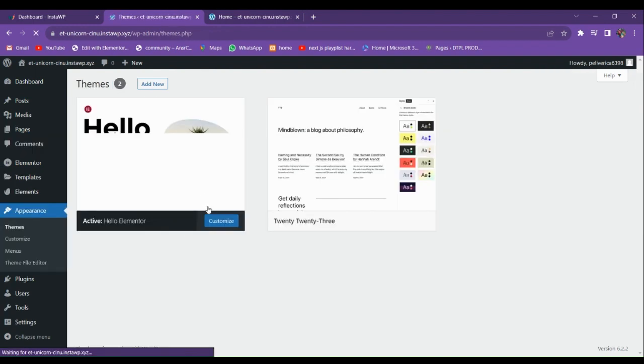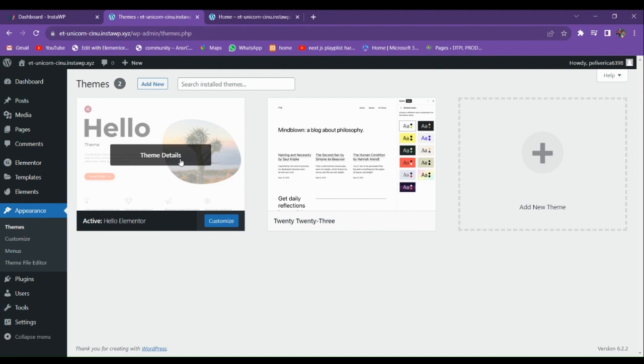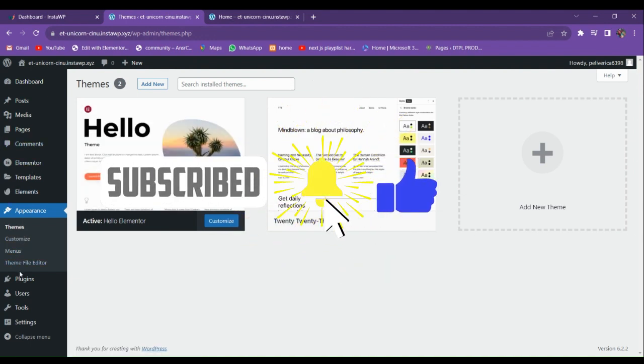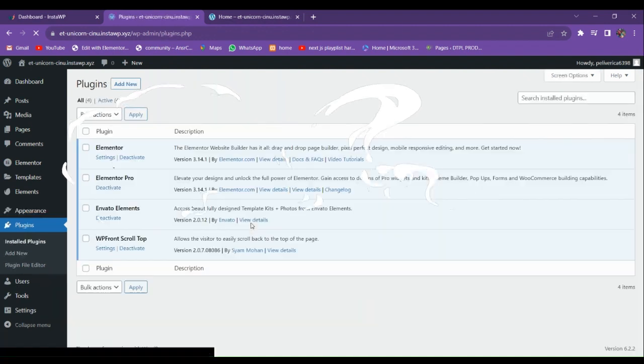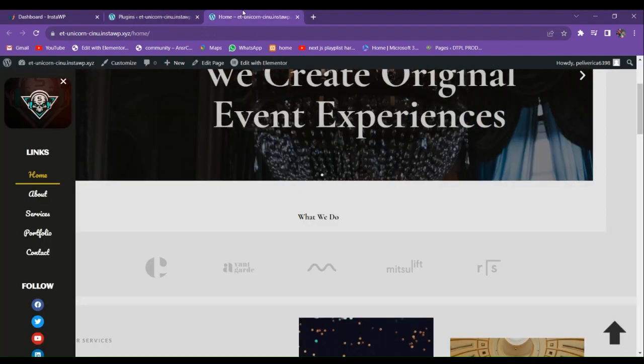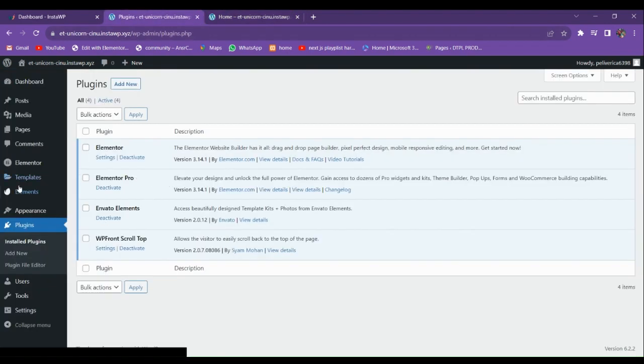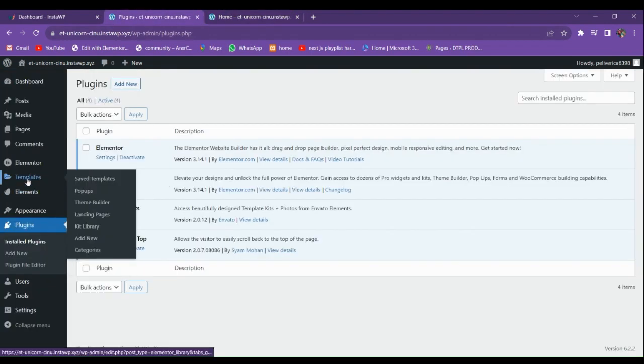For making this vertical menu, I am using the official Elementor theme, which is the Hello Elementor theme. The plugins which I am using for making this menu are Elementor and the Elementor Pro version. These are the two main plugins which are required for making this vertical menu. So let's go to the templates and open the theme builder.